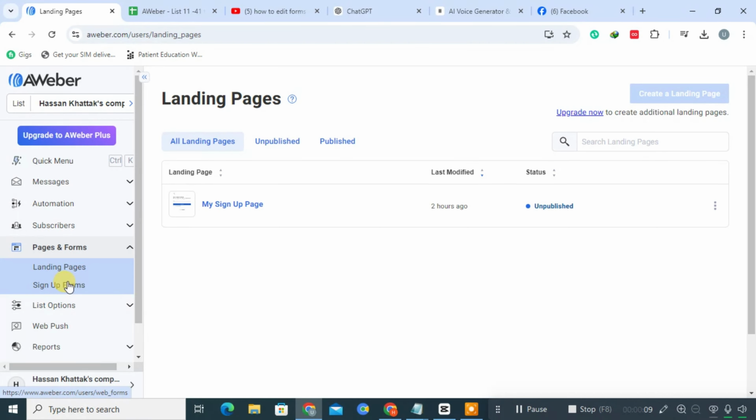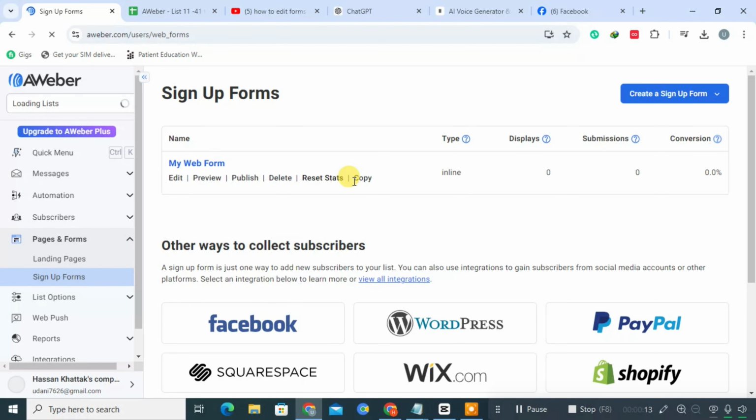Within the Pages and Forms area, click on Sign Up Forms. This will take you to a page where you can view all your existing forms and create new ones. Here you have the option to either create a new sign-up form or edit an existing one. For this guide, I will be using an existing form, so I'll click on My Web Form to proceed.